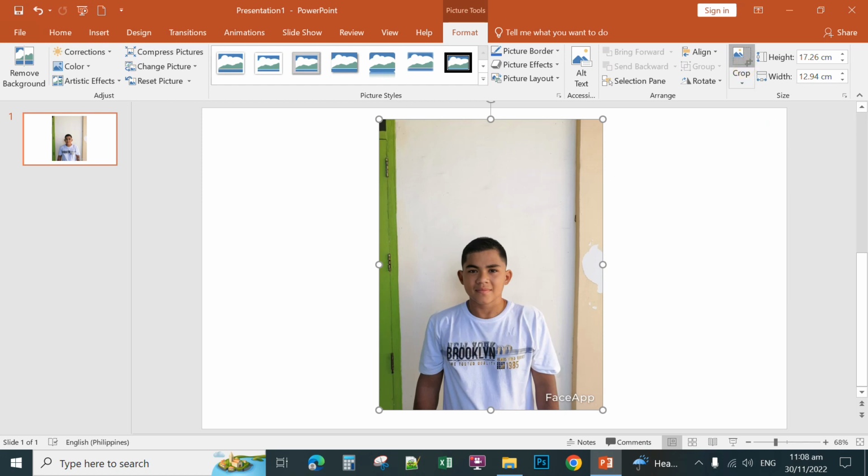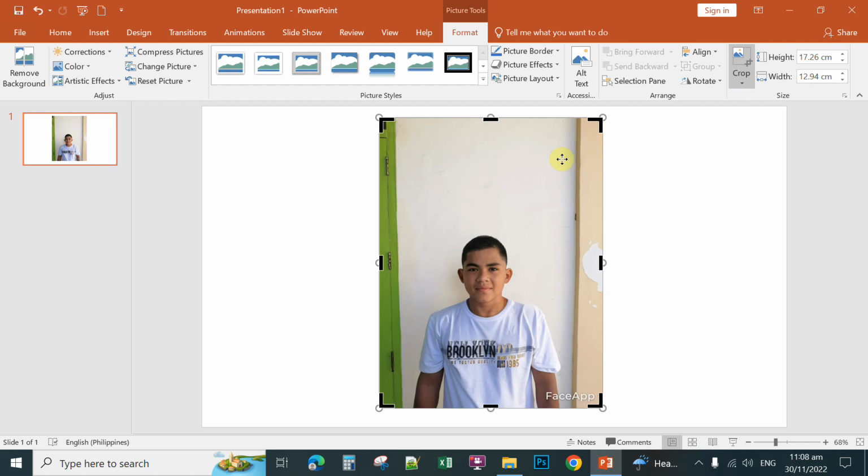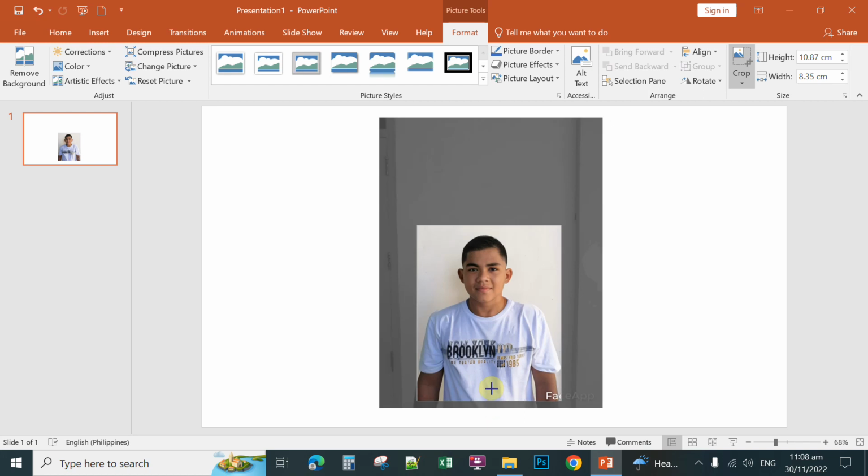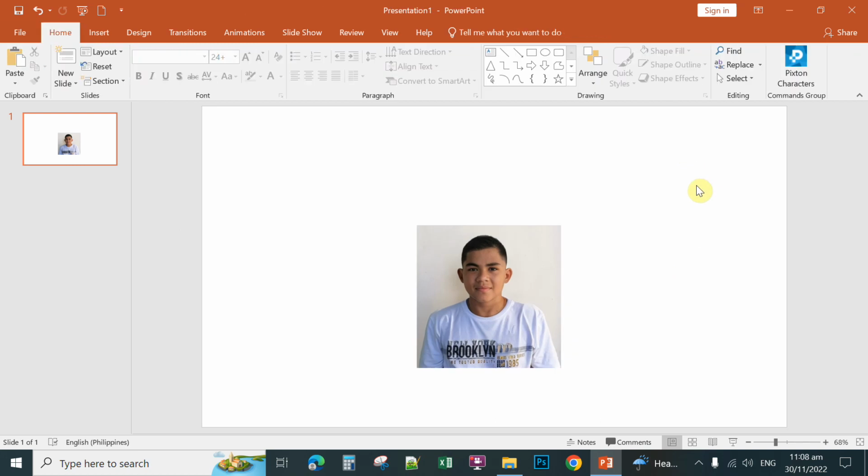After you click the crop tool, you can see the crop portions of the image, thick black lines. You can simply drag these to remove unnecessary portions of the picture, and then click outside anywhere on the slide. So that's how to remove the unnecessary part of the picture.